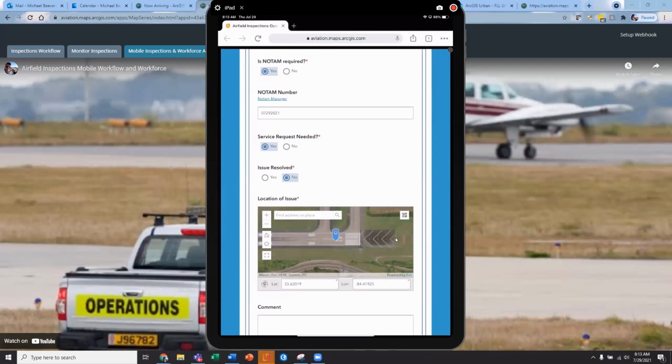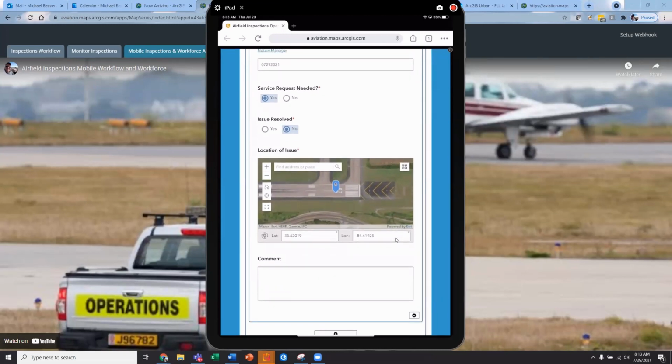If you don't have a work order management system, we have a lightweight version of one that allows you to track your work orders and dispatch your workers as well. Now, I can't resolve the issue, so I have to say no.